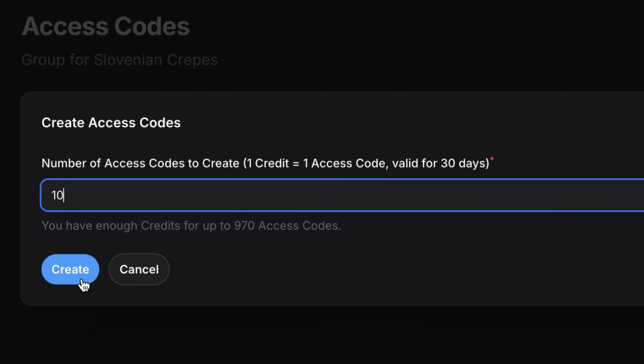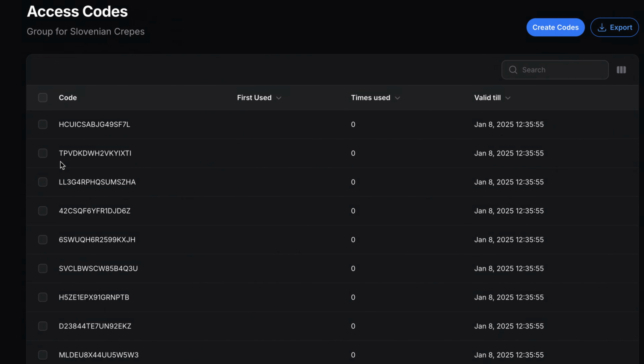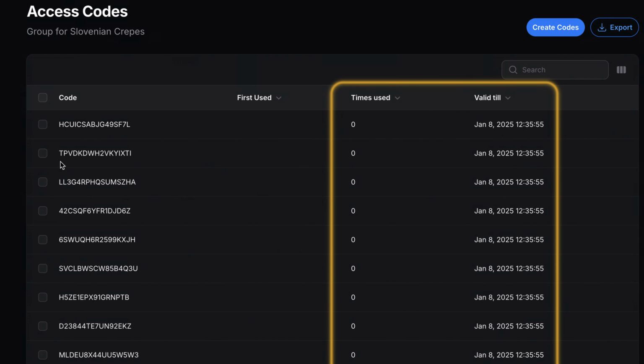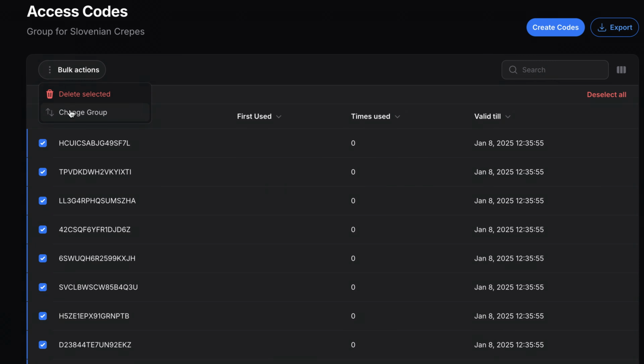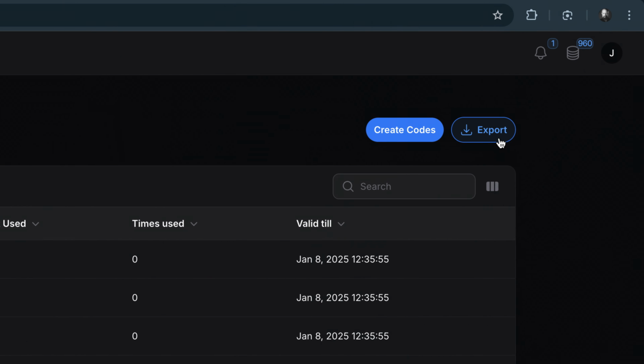I'll create 10 codes, and now I have that list of codes, including usage statistics and their expiration date. From here, I can also move any number of codes to another group. To export these codes as an Excel file, just click Export.